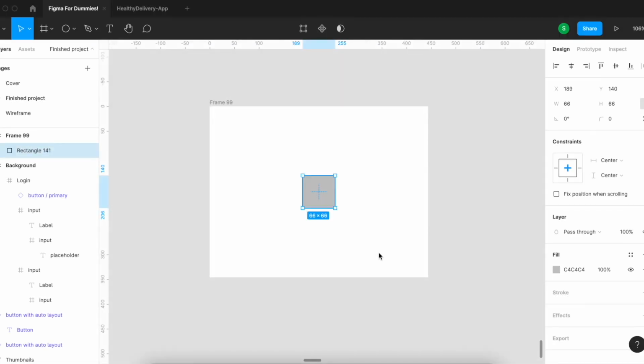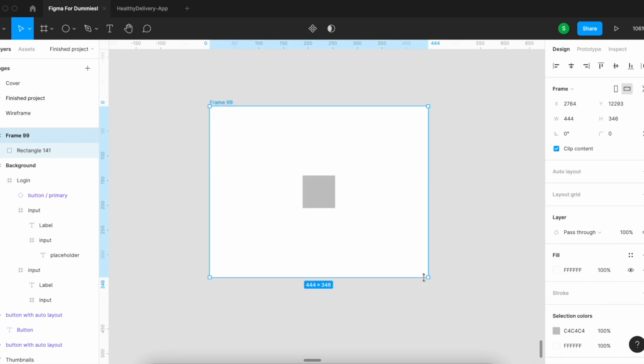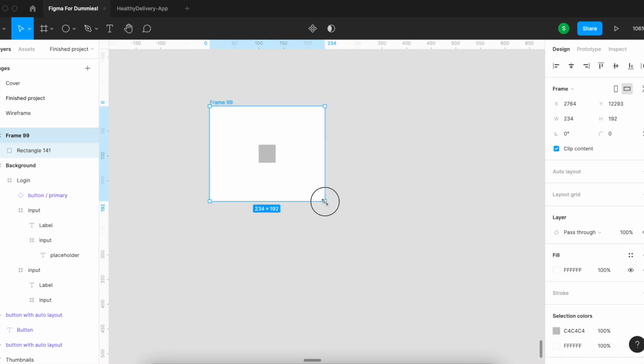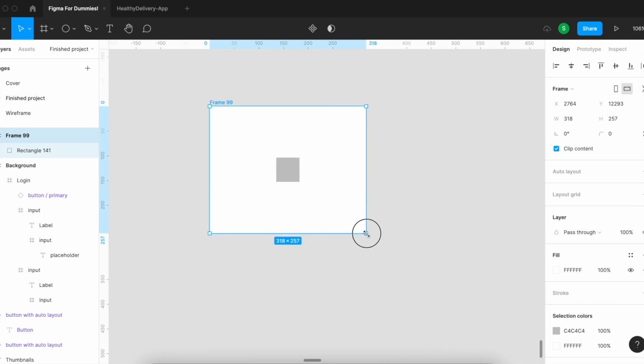Sometimes you need to keep the proportion of your objects inside your frame. You can use scale constraint. If I put scale and scale for both direction in my rectangle, and suppose that my rectangle is 10% of my frame, and now if I resize this frame, always in all sizes, my rectangle is 10% of my frame.